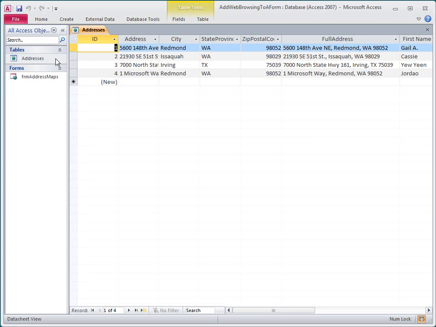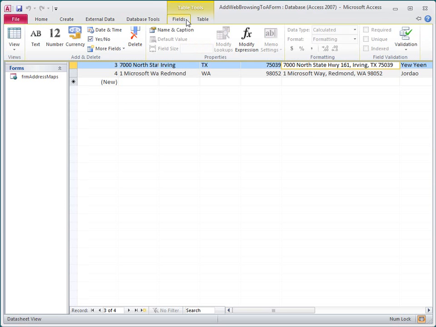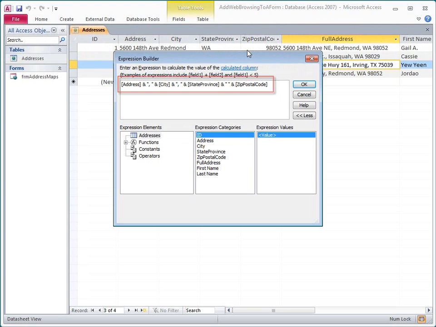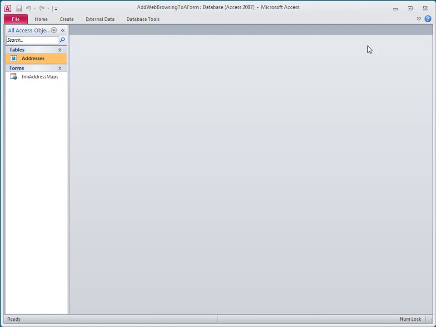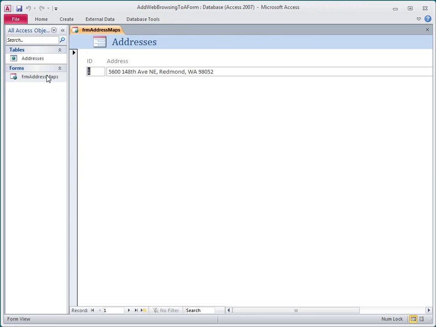To make things a little easier, I also created a calculated field that combines the four address fields together. This will make it easier for me to create the URL for the web browser control later. You can also combine fields later when you create the URL. I'll close the table and open a form that I created earlier, which contains the full address field. If I advance through a few records, you can see the full address for each one.